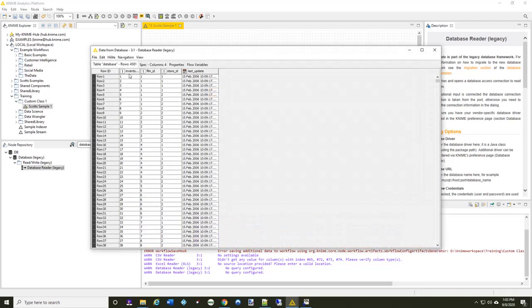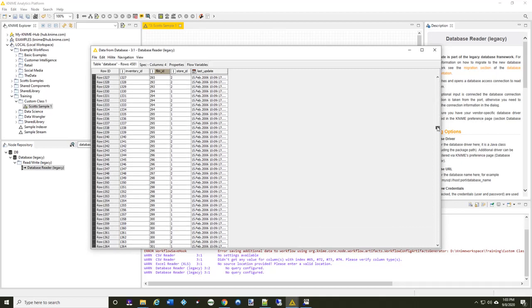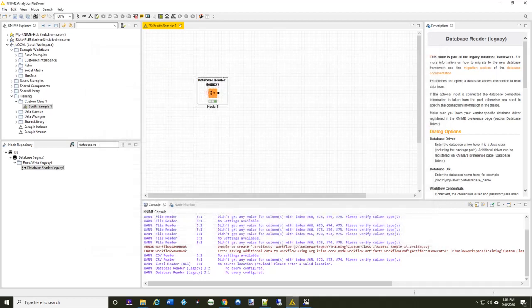There's the data from my database. I've got a film ID, a store ID, and an inventory ID, and the date last updated. So this is just a sample database that I'm using, and I've got a few thousand records in my inventory. So that database reader works just fine.